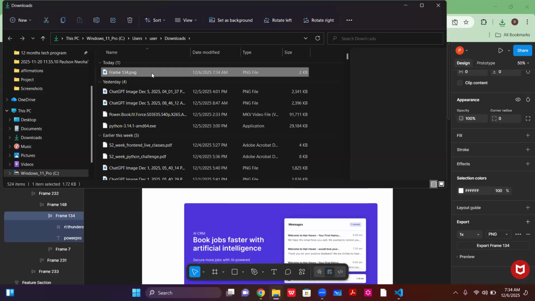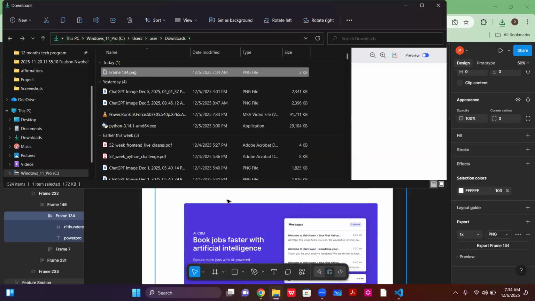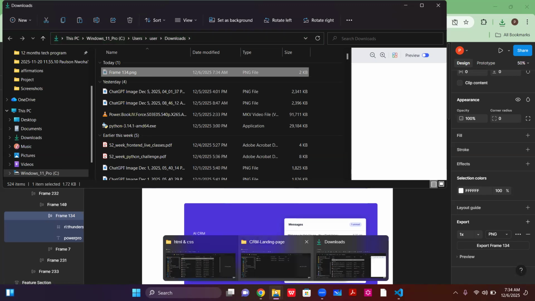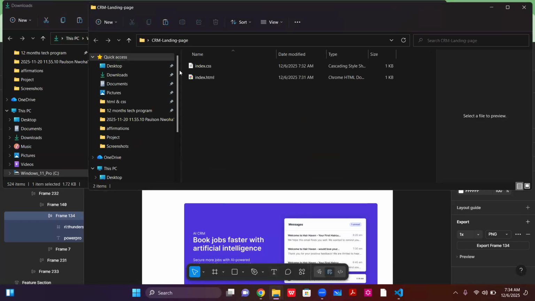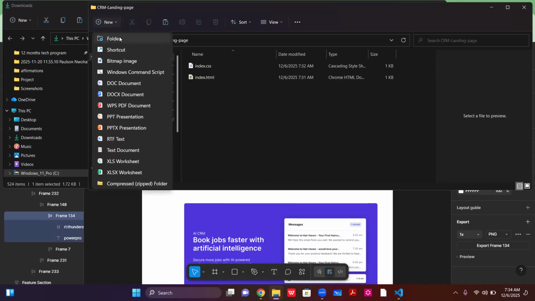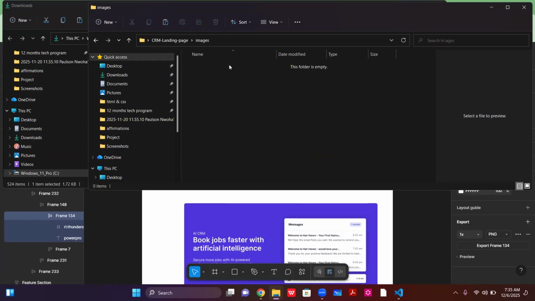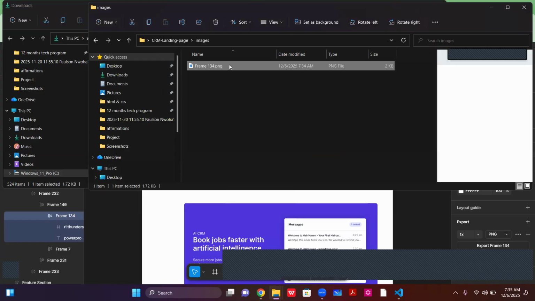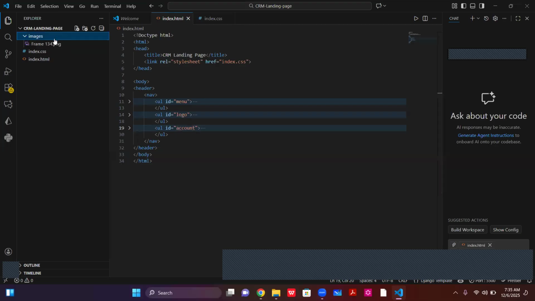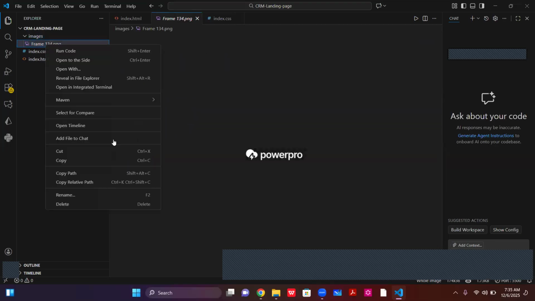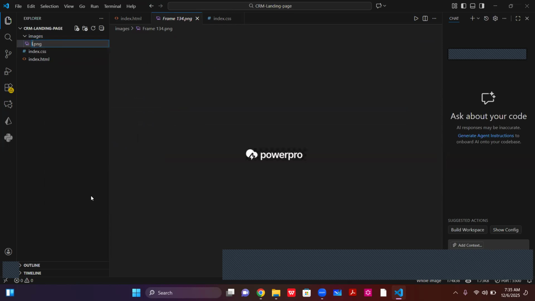So if I open it, this is set here. I can just cut it out and go to my folder. Let me create another folder, I'll call this folder images. Then inside of this folder, I'm going to paste the logo. If I go to my Visual Studio Code, I will see my images here. Then this frame, I will rename it to logo.